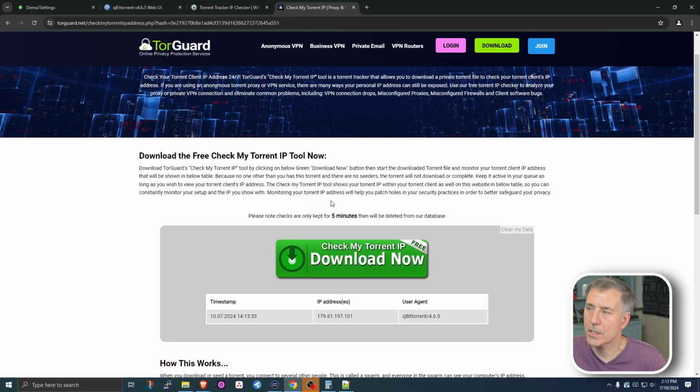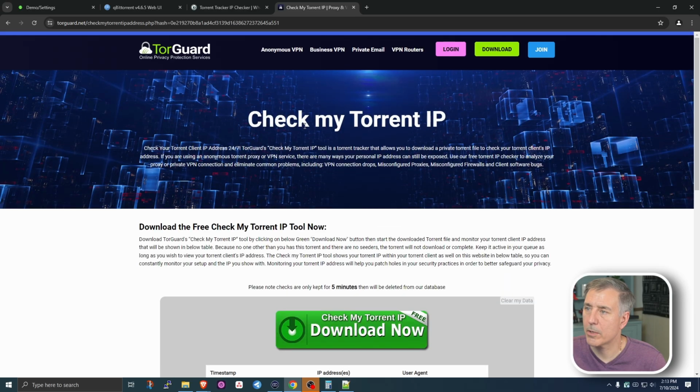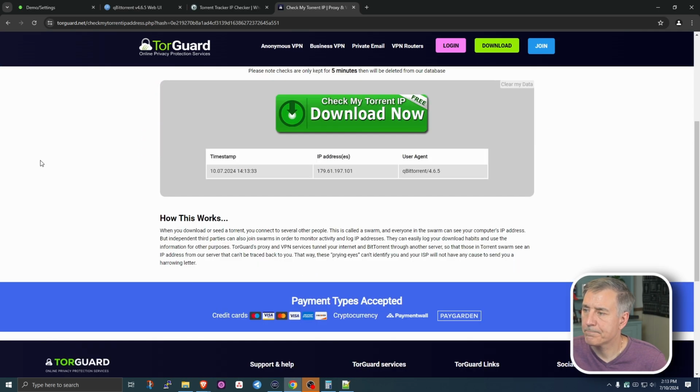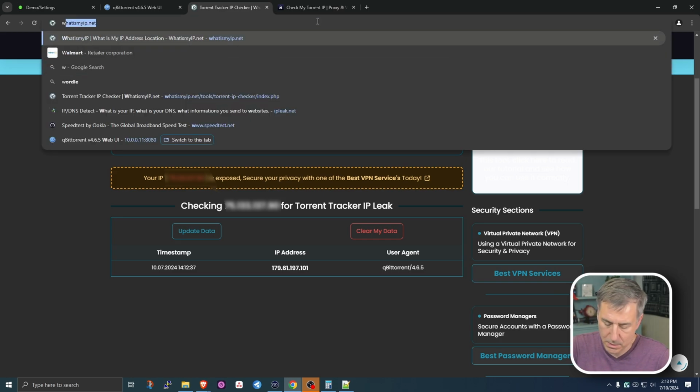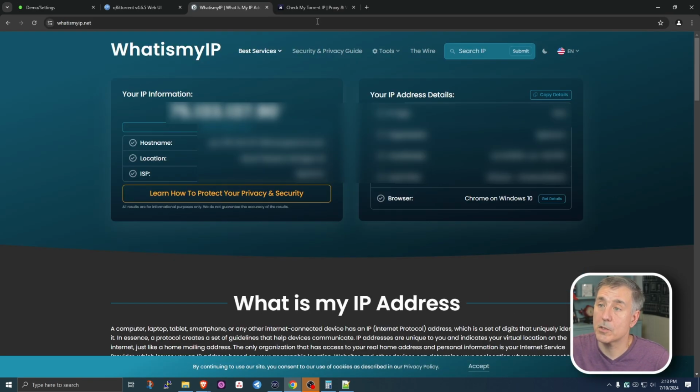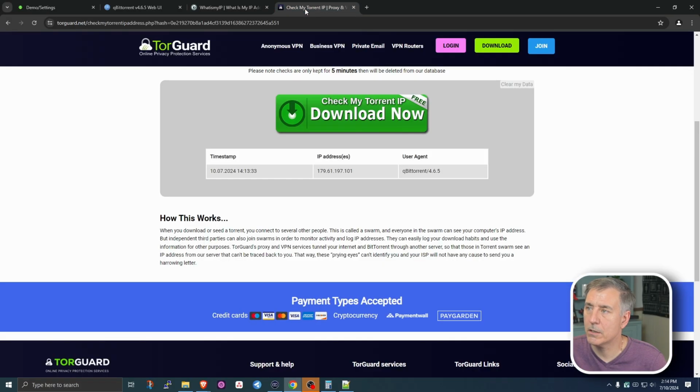The only difference is this site does not show you your local WAN IP address, at least not that I found. So to do that, you can go to another site. The one I always like to use is whatismyip.net. There. Shows your IP address there. So you're just basically comparing your IP address here against this one here, and they should be different.